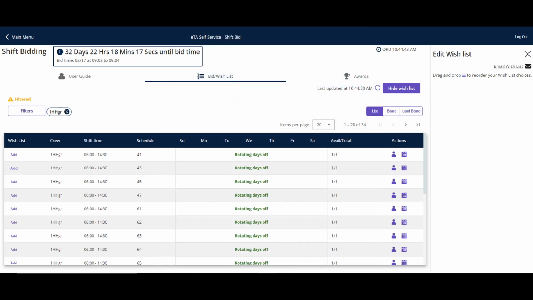When trying to decide what line you want to bid on, you may want to know what the day off pattern for the line looks like across the year and in relation to company holidays. You can do this by selecting the calendar icon. Let's see what this looks like.